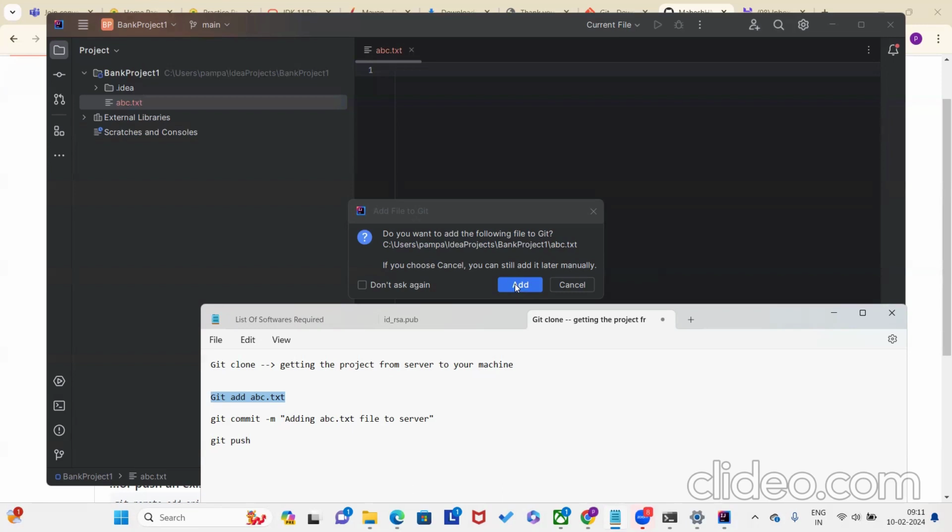So I can use the command git, and there's a command called add, and after that my file name: abc.java, abc.py, abc.txt, whatever the file name. So this is the command. But in IntelliJ, I have an automatic option so that I can add directly. So you can explain that. Yeah, go ahead, Mahesh.